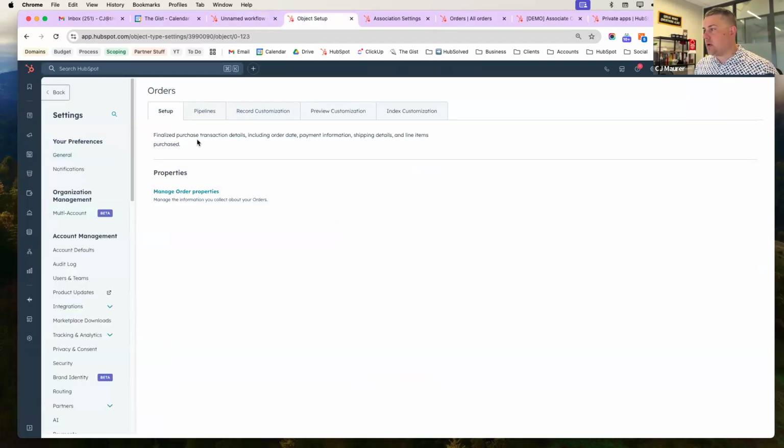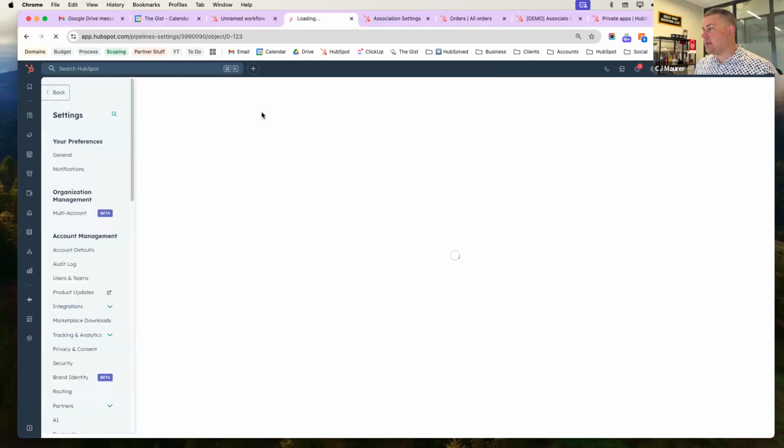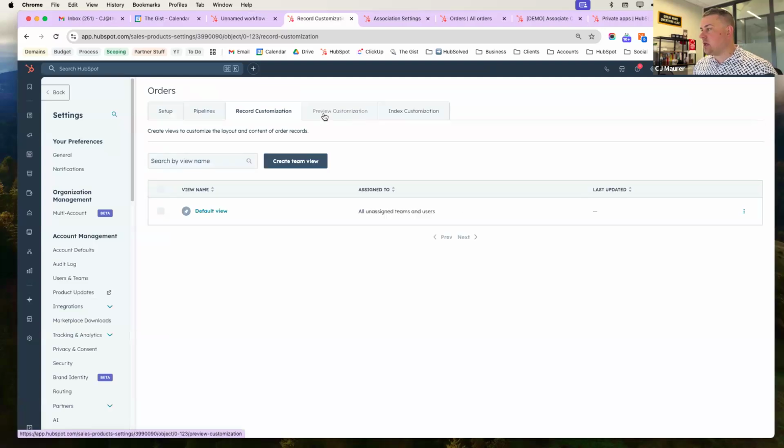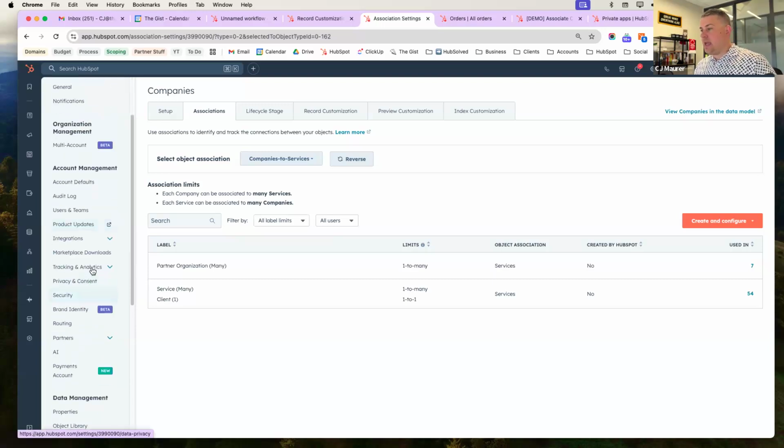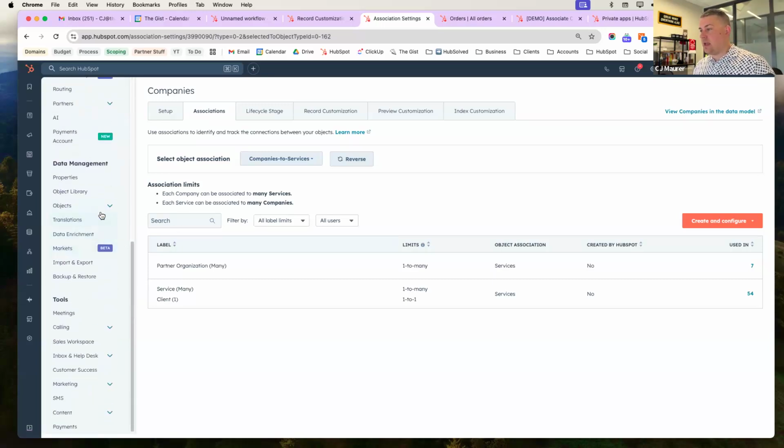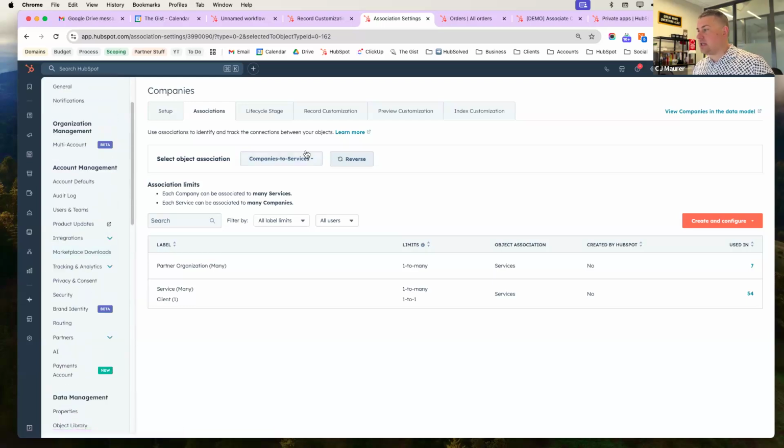And that's because if you go to order settings, you get pipelines, right? You get record customization. But wait a minute, where are the associations? I can't customize that. If I go over to companies, I'm looking for this association tab where I can make sure that I can allow orders to associate with companies. Maybe that's the blockage. No, HubSpot won't allow it, right? Even if it was a custom object, right? Like if I want to create custom objects, you can create them and program them to associate with other objects, not in orders. It is literally less flexible than a custom object.